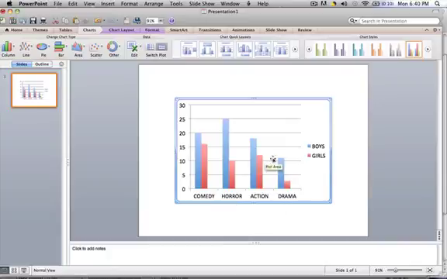Okay, so we have a key. That's good. We have a legend or a key, whatever you want to call it. But we don't have a title for our graph, and we don't have our axes labeled.